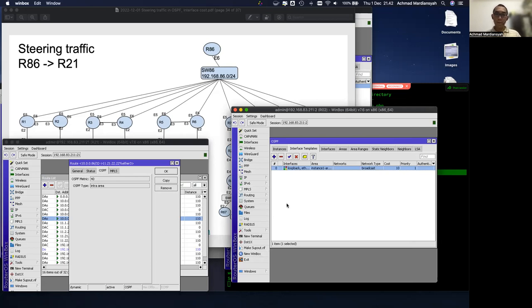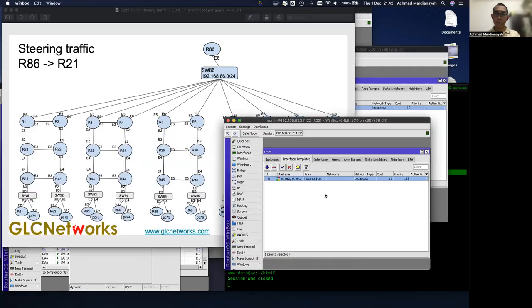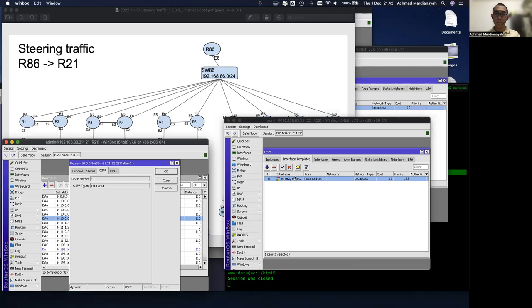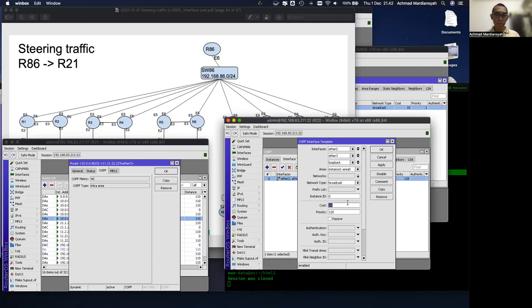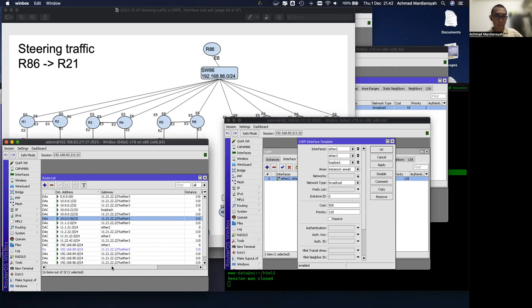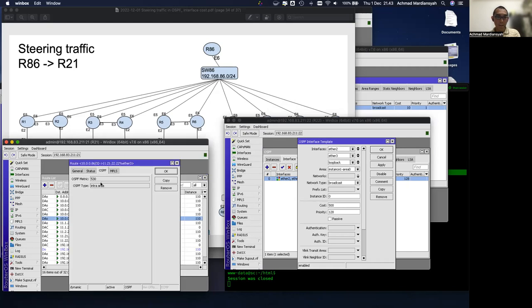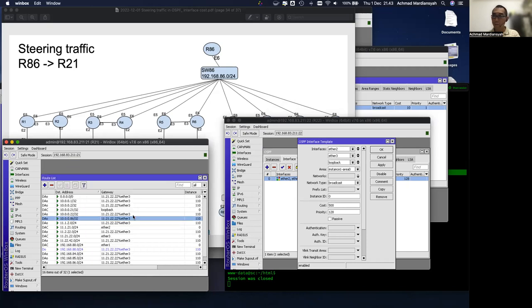Still 10, but let's do something in router 22. For router 22, I'll change the cost to 500. So it says here 530. This one still goes to the cost here, 530. Something is not correct here. Anybody?